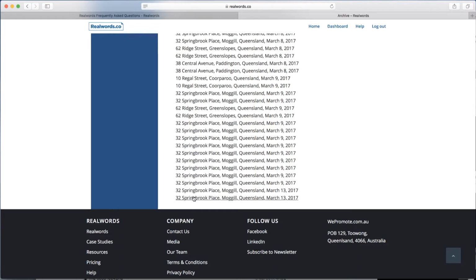The profiles are done randomly and they focus on the assets of the property. So you can continue to generate property profiles or property scripts, whatever you want to call them, and each time you do, it will be slightly different and focused on different aspects of the house. So here's 32 Springbrook Place.